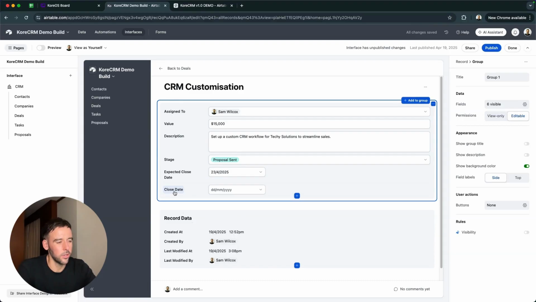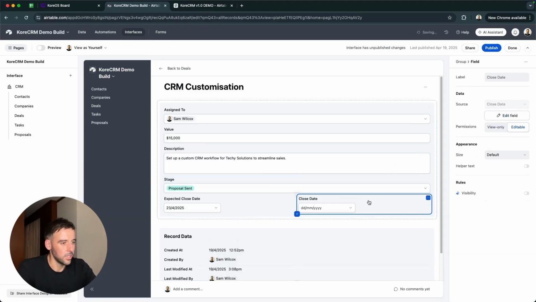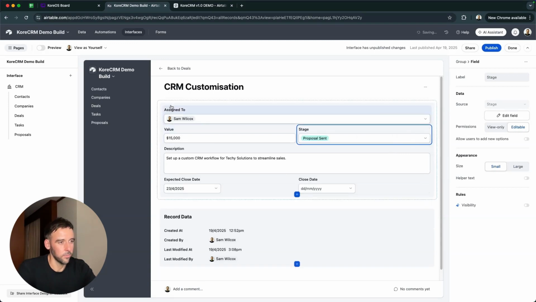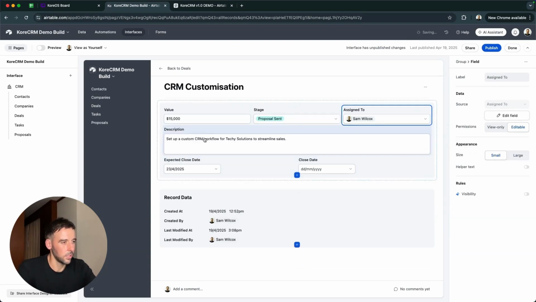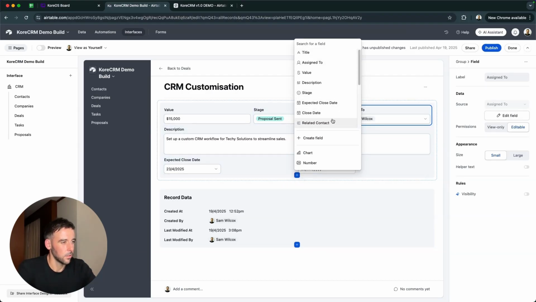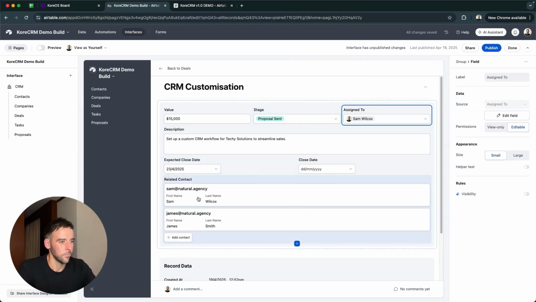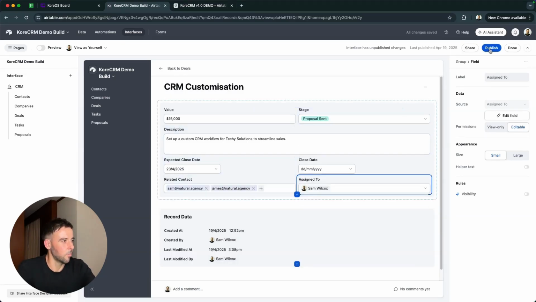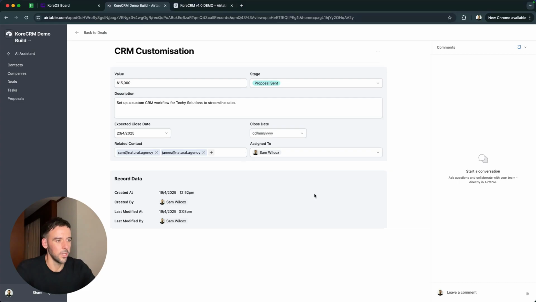But again, what we're not going to do is we don't want the close date to be editable. And I'm just going to tidy this up a little bit. Let's have all this down here like this. And then let's also get our related contact in here as well. All right, so now you can see this is a lot more customized for what we need.